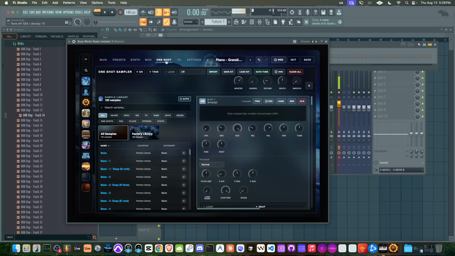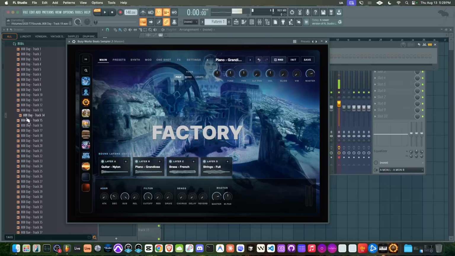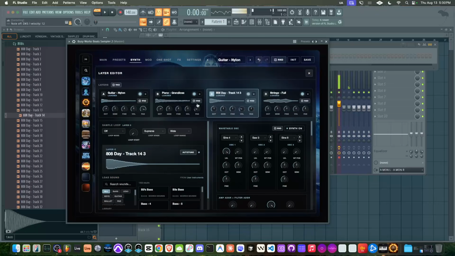Now there's also a one-shot area. You guys were asking for one-shots. You can also drag in samples from your browser. So we're in FL Studio right now. We're going to drag in, instead of the brass, let's swap it out for an 808, for example. We're going to drag it over here. Let's add alternative panning. So now the 808 is part of the sound, and you can loop the 808.